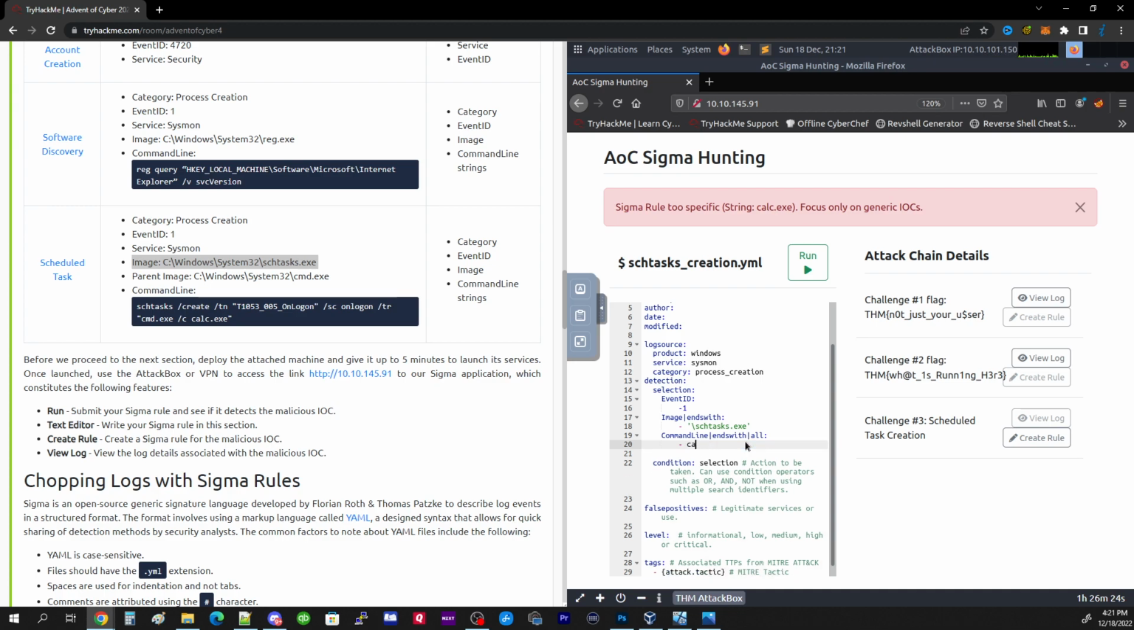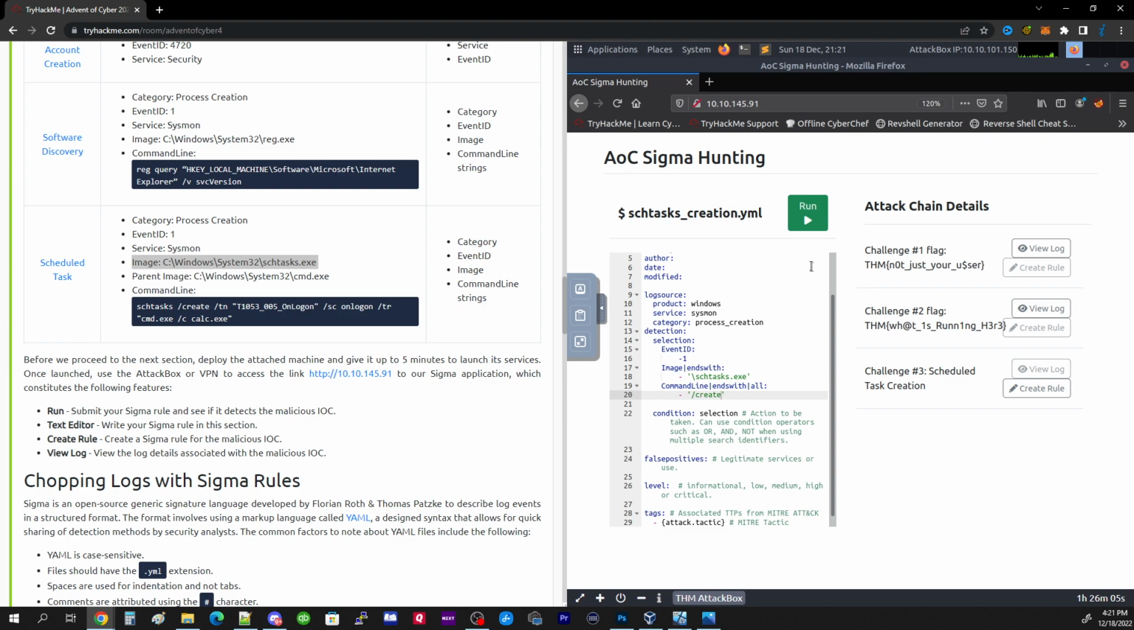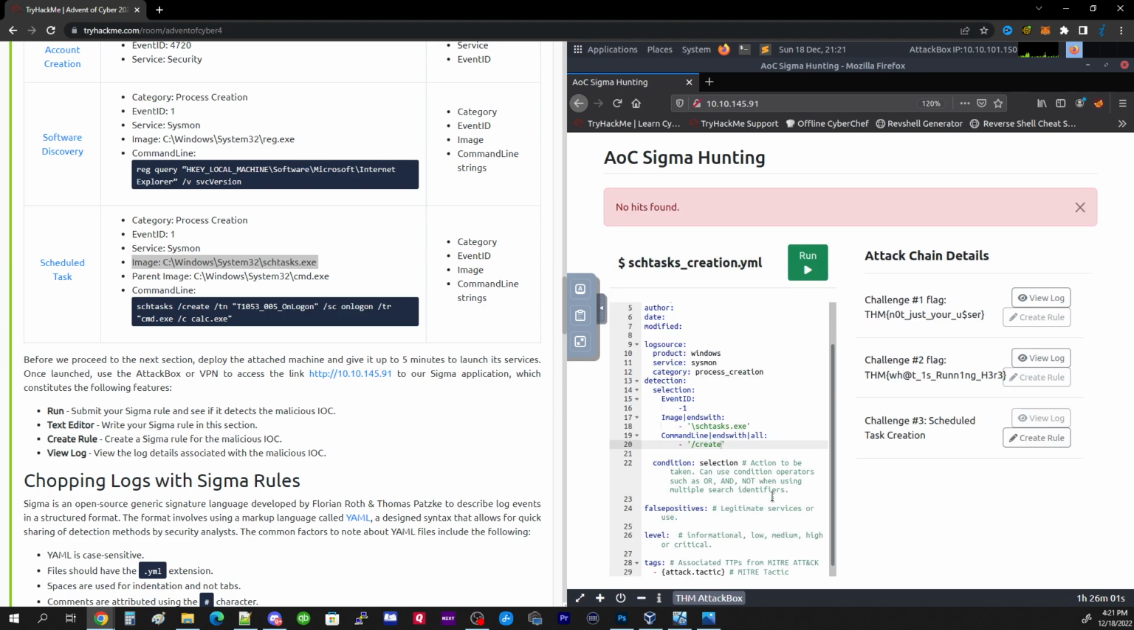/C? We see we have a /C there. Put that in our rules. Press run. Rule too generic. So we want /create in there. So let's go back through this process. We'll put /create in there. And then we get no hits found.